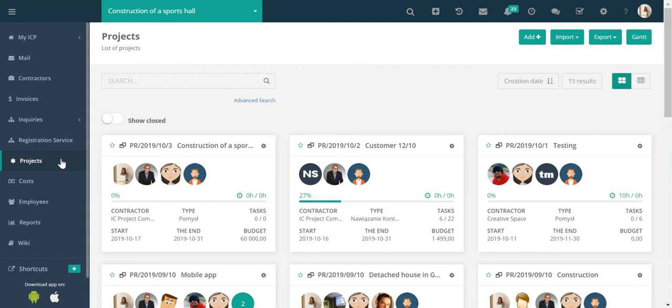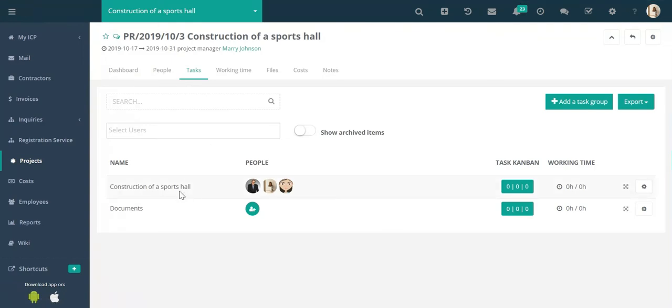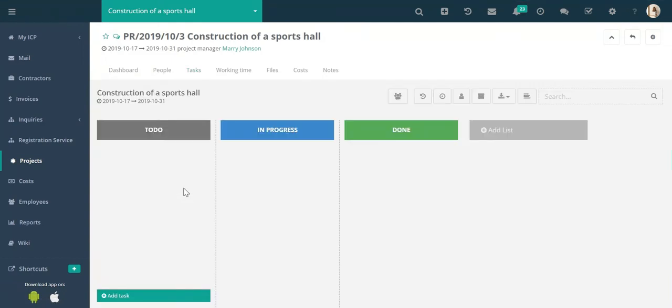To manage your tasks, click Projects in the section on the left side of the screen. Select a project and a task group within which you want to take action. At this point, you can see the Kanban board. This is where you will effectively manage all of your tasks.